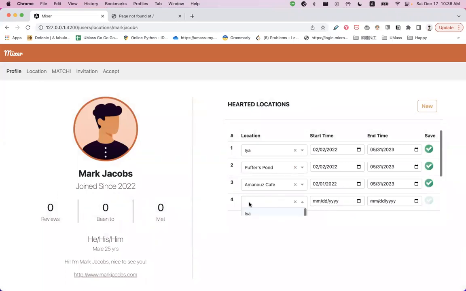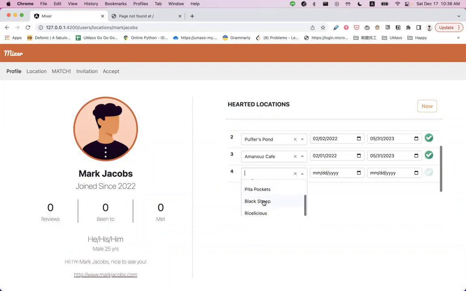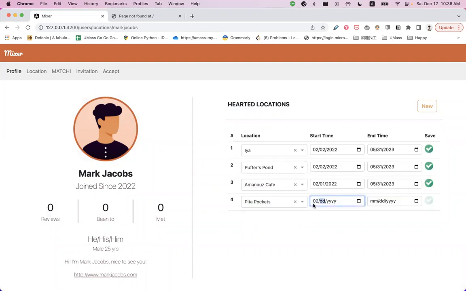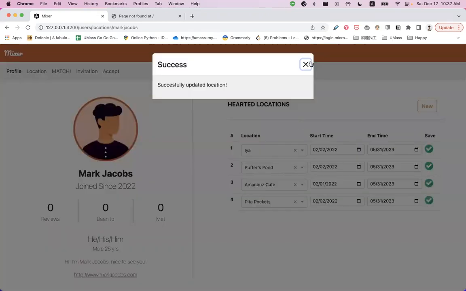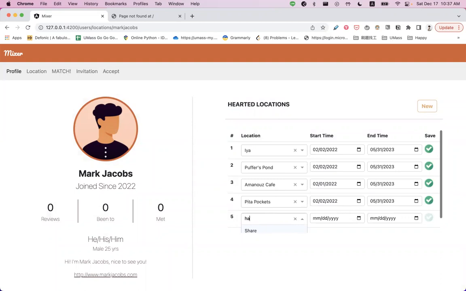Let me see. What should I add? I would like to go to PyTub Buckets. Okay. Save here. And another one here. Let's go to Harpoon here. Let's say I want to go there on December 2nd. Okay, save it. Let's see if we have some matches now.